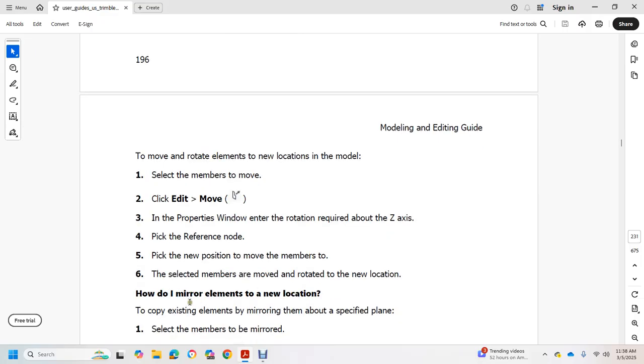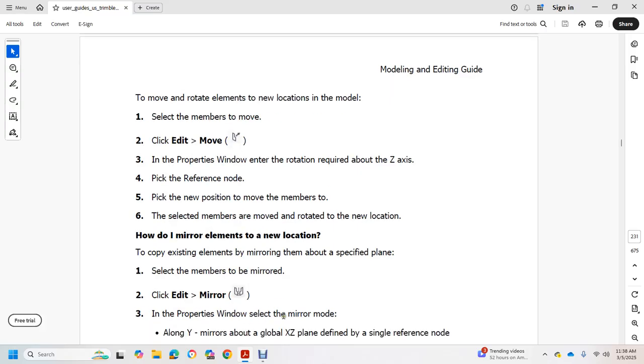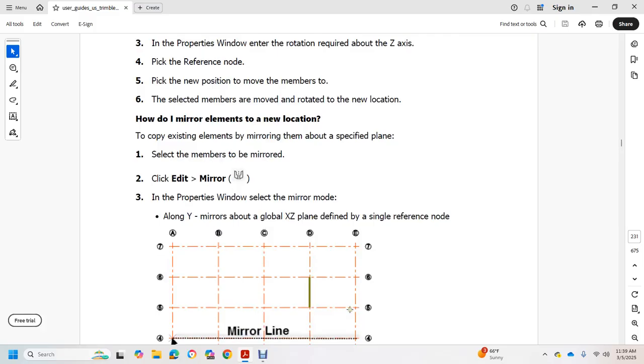How do I mirror elements to a new location? To copy existing elements by mirroring about a specified plane, select the members to be mirrored, click edit, mirror. In the property window, select the mirror mode. Along Y mirrors along the global X and Z plane defined by the single reference node, and show the alphanumeric grid lines.